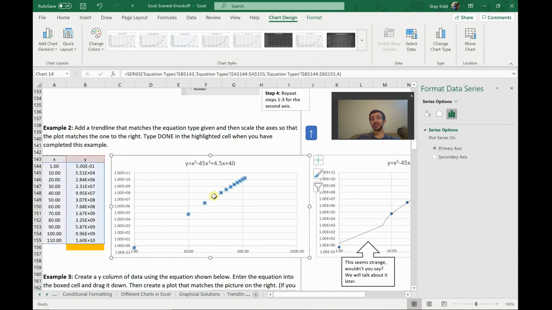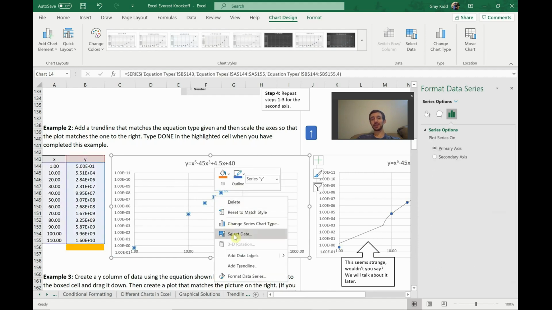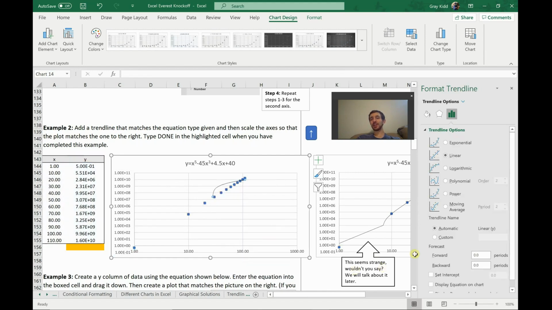Okay, last thing, let's add a trend line. So we click our data, we right click it, and we add that trend line, which is going to be a 5th order polynomial. 3rd, 4th, 5th. It looks really good. It looks very, very similar, except for size, to our other data.